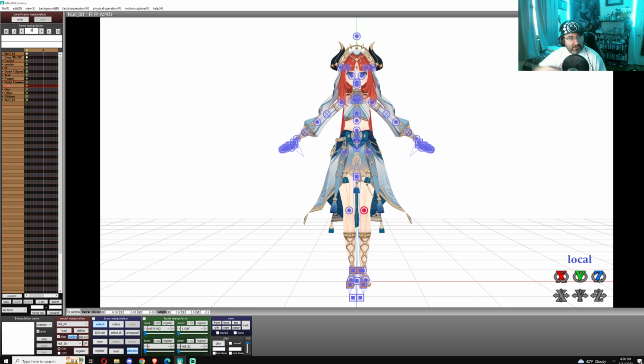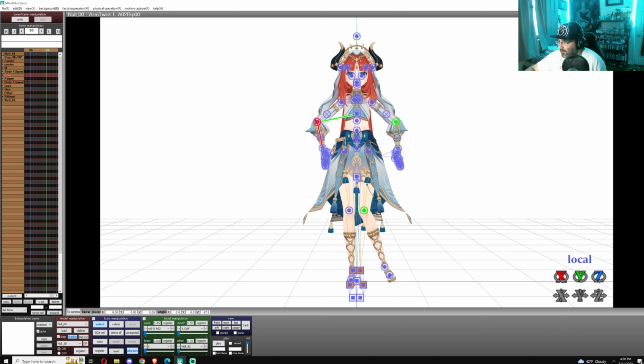Up top here, you have your frames. Miku Miku Dance uses a lot of 30 frames per second, but you can change it to 60. We're going to go to a 60 frame, for example. And this is what Nilou's going to look like at frame 60. So let's just kick her leg out here, and we'll move her arm inward. And this one will move inward as well. So she's going to look silly, but bear with me.